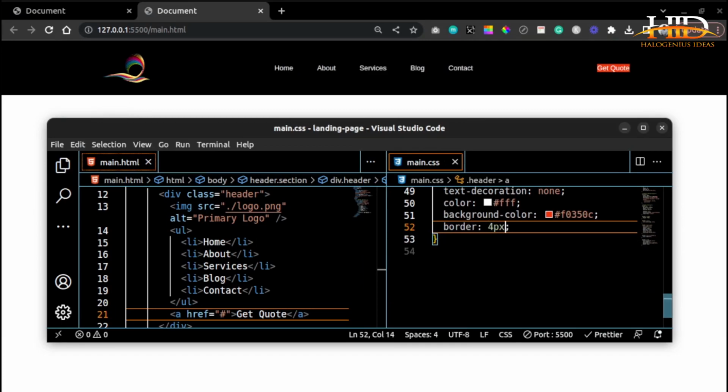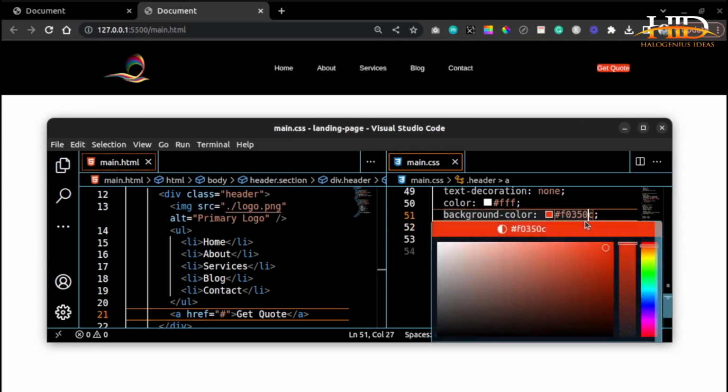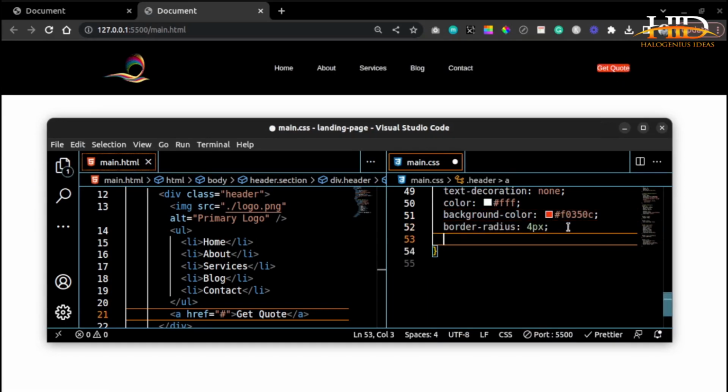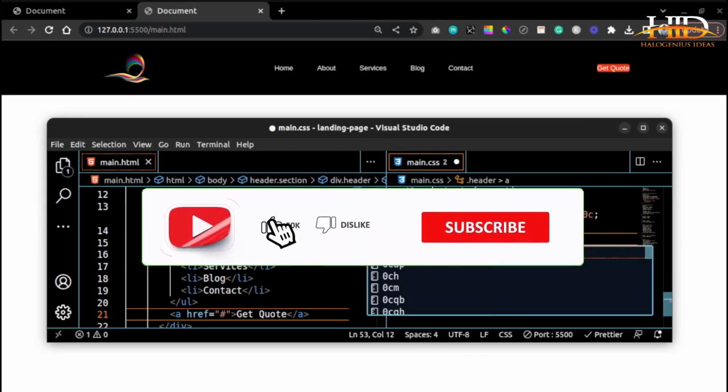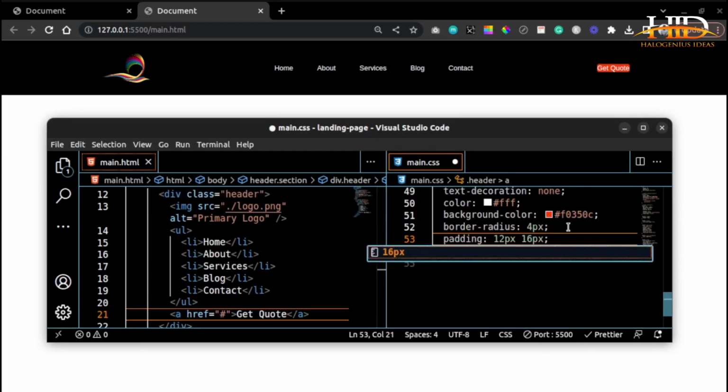If I save this first, so you see what I have at the moment. This is what I have at the moment. Okay, it shouldn't be border, it should be border radius. But this border radius, you won't feel the effect like that. Okay, you can see the rounded corners now. With those rounded corners, I want to add a padding of 12 pixels top and bottom, then 16 pixels left and right. Save this, you can see top and bottom 12 pixels, left and right 16 pixels.